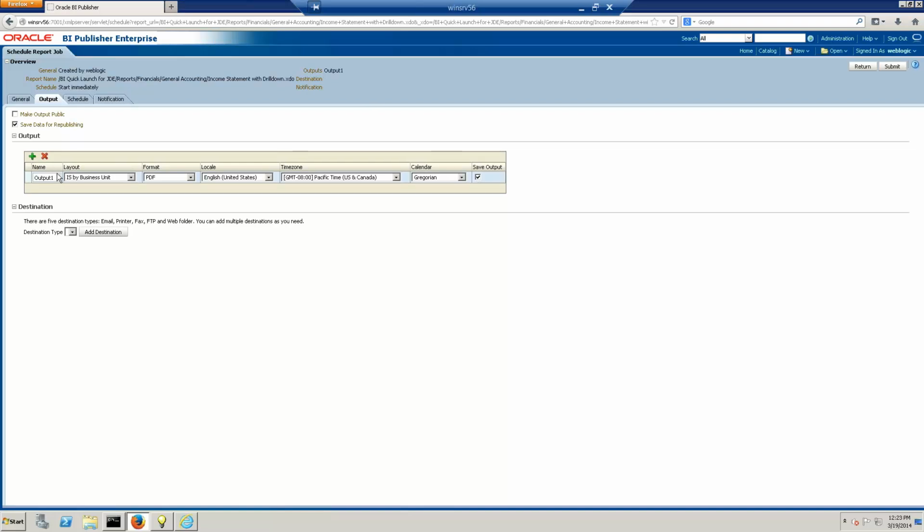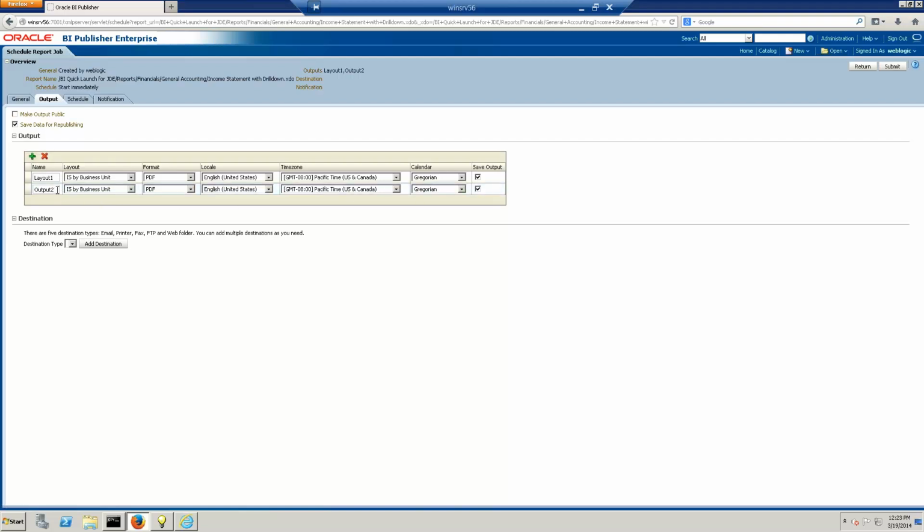Then the output. We can go in here and call this layout 1. If there's multiple tabs in this report, they'd be listed here under layouts. And I want this to be a PDF. Maybe add that same layout 2, and I want this to be, instead, maybe Excel. If you were going to email this to somebody and specify a destination, you can add the destination, configure that, and then you'd be able to email. So that's the output tab.